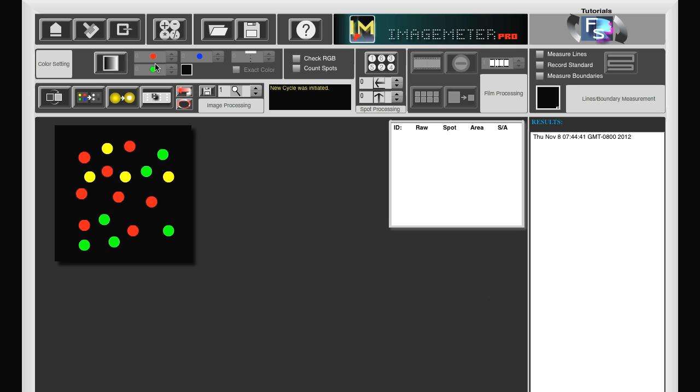In this lesson I show you how to use color setting. Color setting is required for band density determination in plots, spot number estimation and spot density determination in videos. Color setting is based on an RGB or red, green, blue value.